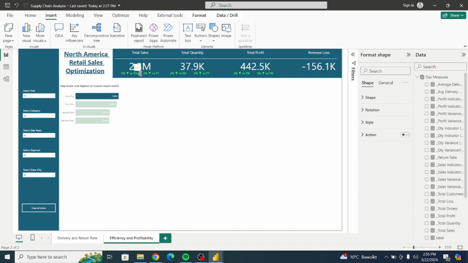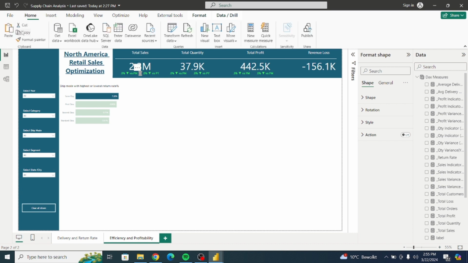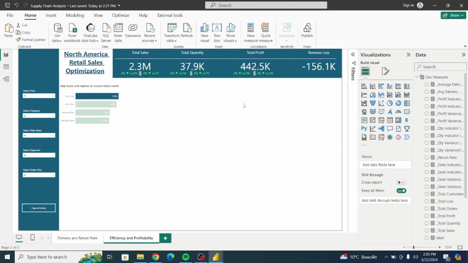So I'll just make a copy of this now. Home, copy, paste. I'll take that, place it here. I'll paste it one more time. I'll take it and place it here. So with that, we're done with our card visual. We can easily just save this.